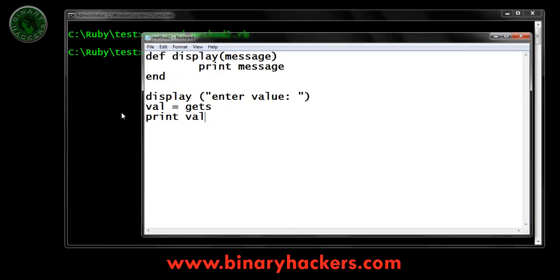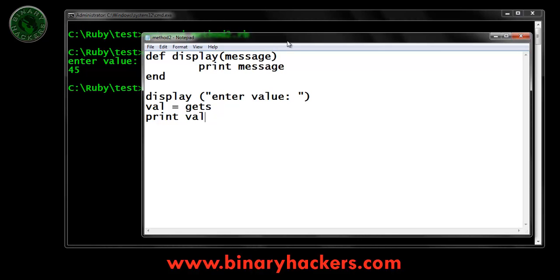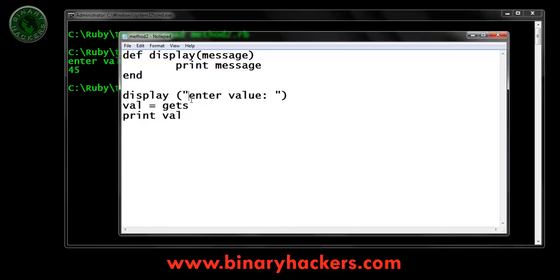Save this program and run. Enter value, type 45, and it displays and prints that value, 45. Simple program. Let's modify this.